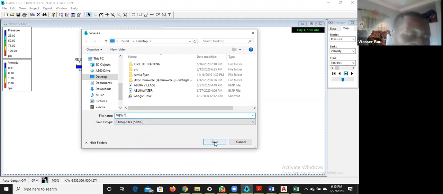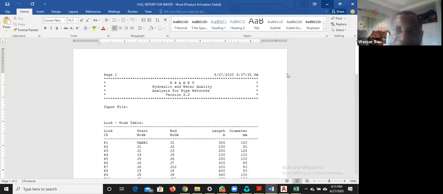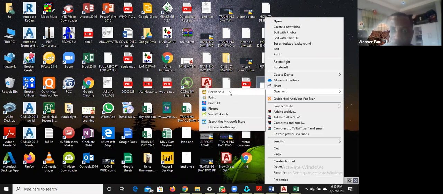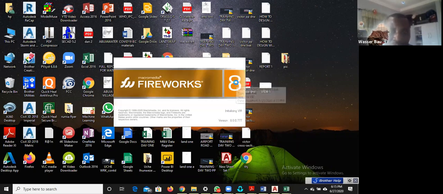That means I can open it on my phone. I can open it with any JPEG viewer. It will save as a picture. So if I go to my desktop, I'm going to see something like view 1. Look at it here, view 1. So I can right click on it and open it with any, how do I open it? Okay, let me open it with Fireworks. I mean, there are many things I can open it with, assuming I want to edit it more or do something about it.